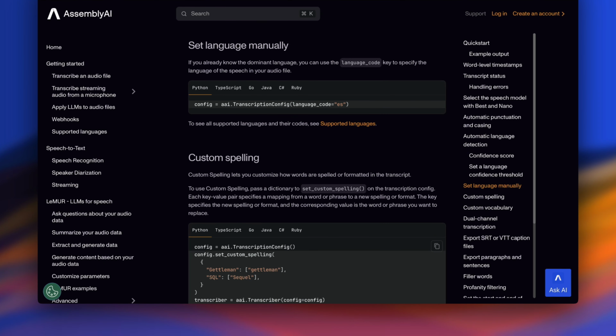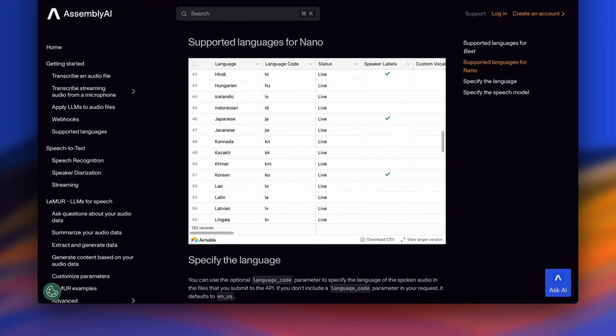If you want to detect languages which are not in the list of the 17 languages supported by automatic language detection, you can still make use of AssemblyAI speech recognition. AssemblyAI speech recognition can handle 102 different languages when the language is set manually. So you can take a look at our supported languages table, which details all of the 102 different languages that we support.